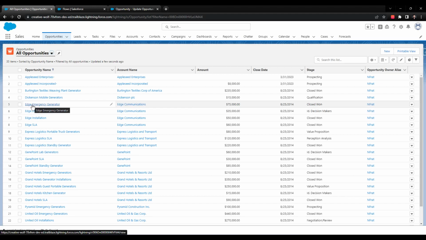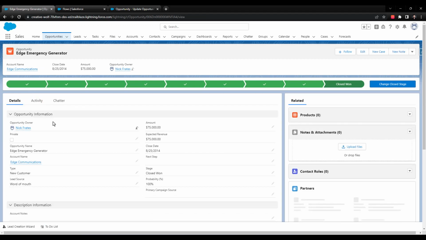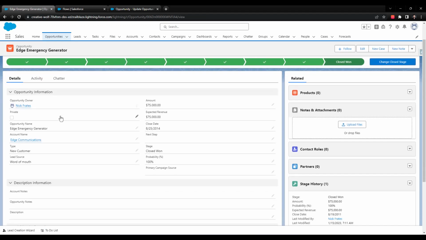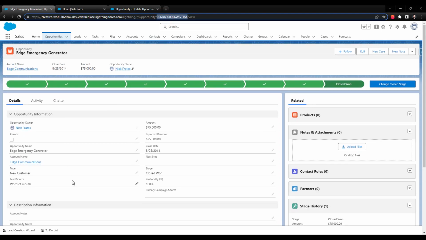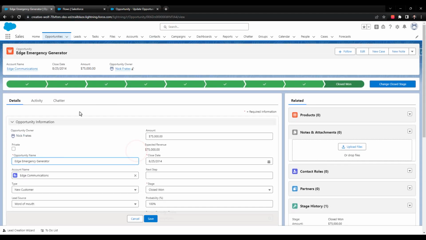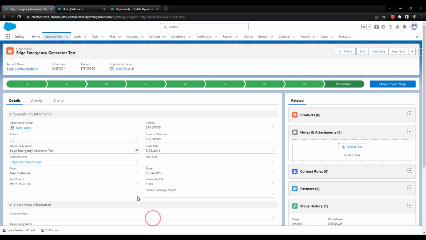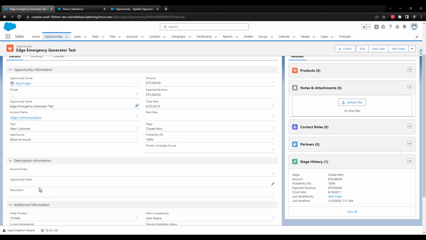So I'm going to open up the first one in my list here, and I'm just looking to get the opportunity ID out of the URL and maybe the name. What I could do here is just change the name to like test, and that way when we search for it in the Flow debugger, it's easy to find. So Edge Emergency Generator Test. And we see that the opportunity notes is blank, so that's perfect.